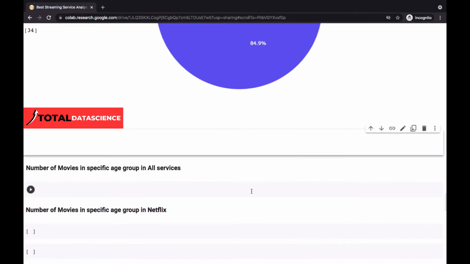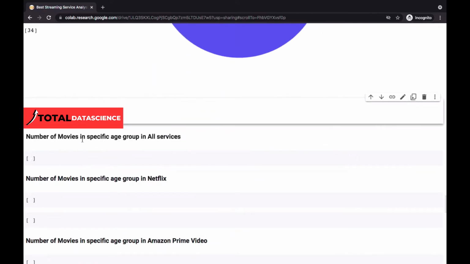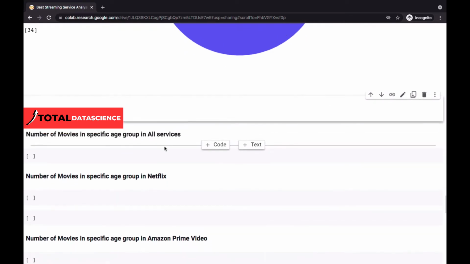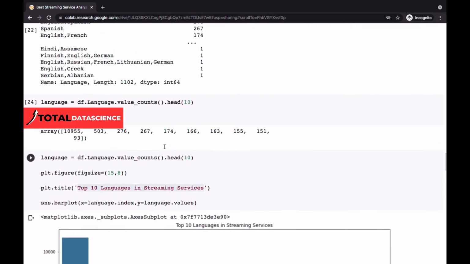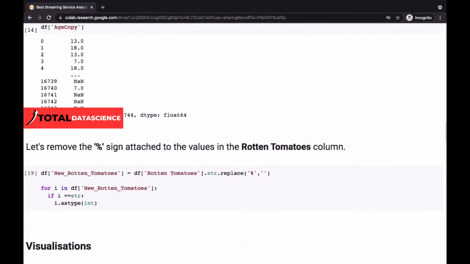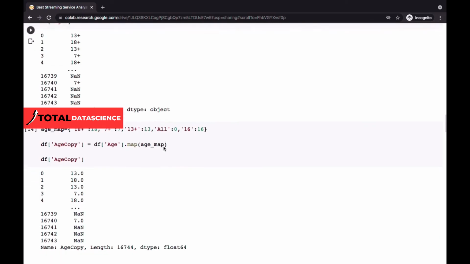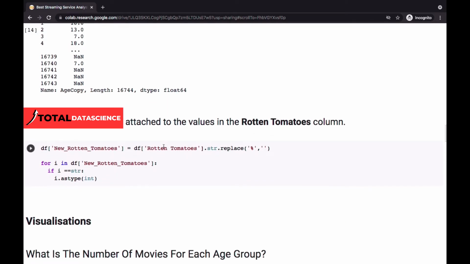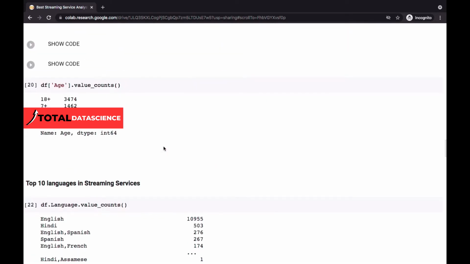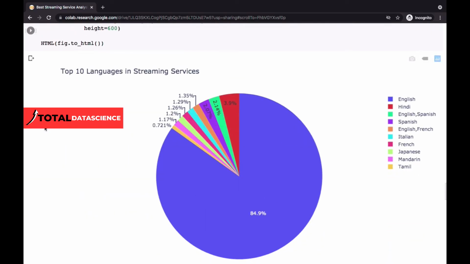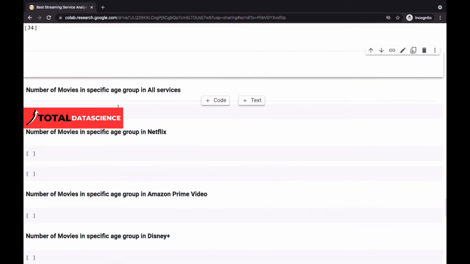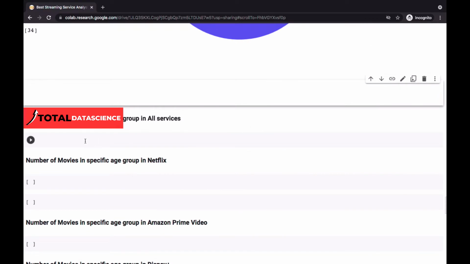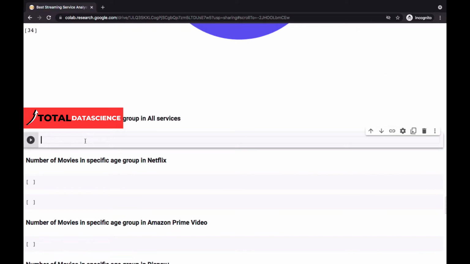The next one that we're going to do is the number of movies in the specific age group in all the services, right? So we have different age groups that we were considering. Remember earlier on we checked the various age groups that we have, right? And we're having these age groups: 18 plus, 7 plus, 13 plus, and then 16 plus. Okay, so we want to see the number of movies in each of these age groups.